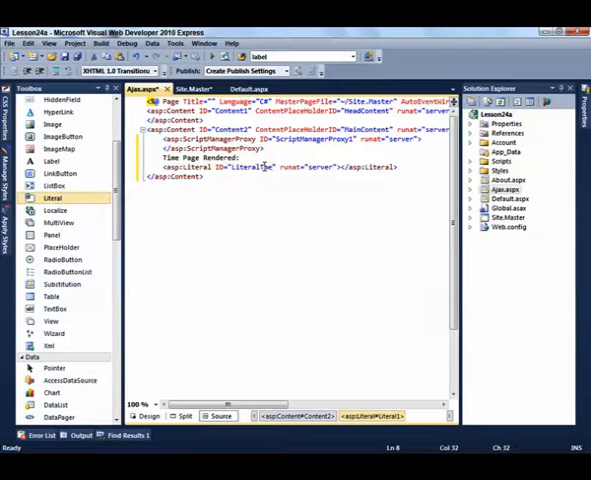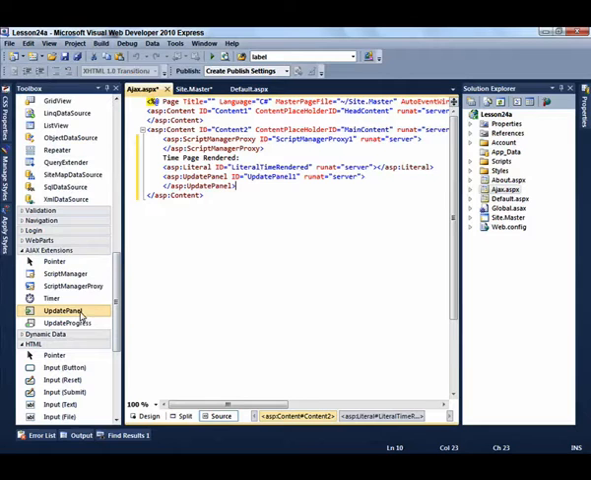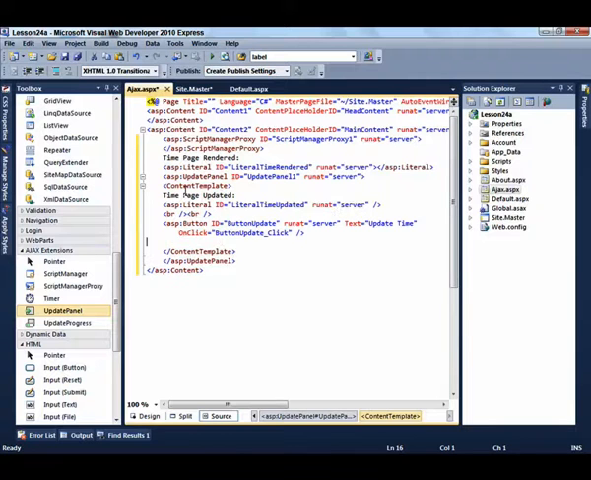Now add an Update panel. Once again, you can just grab that right off the toolbox. Add some content to the Update panel by adding a Content Template element. And then put the text "time page updated" and a literal to show that time and a button to update that time.